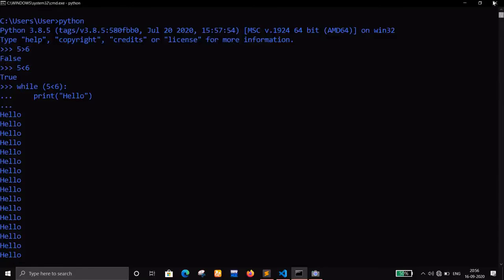Why did this happen? Because 5 is less than 6. Obviously it is true. And while true, print hello. See, 5 less than 6 is true. And as I told you, every time the condition is true, the action specified inside the loop will be executed. And this was always true. That's why it is being executed. It is as simple as that.